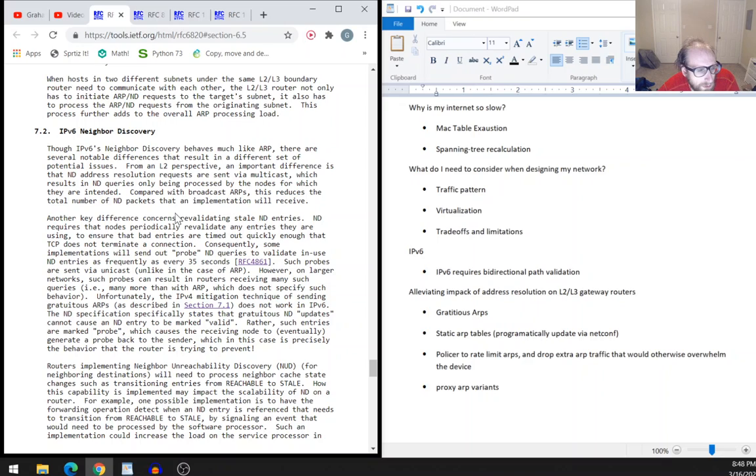Unfortunately, the IPv4 mitigation technique of sending gratuitous ARPs as described in section 7.1 does not work in IPv6. The ND specification specifically states that gratuitous ND updates cannot cause an ND entry to be marked valid. Rather, such entries are marked probe, which causes the receiving node to eventually generate a probe back to the sender, which in this case is precisely the behavior that the router is trying to prevent.